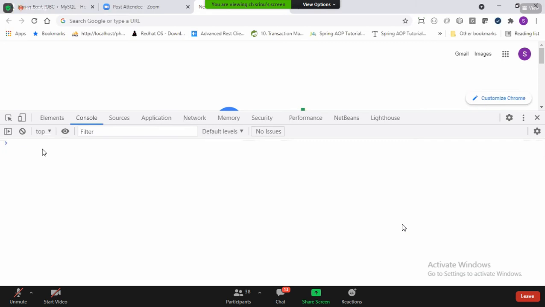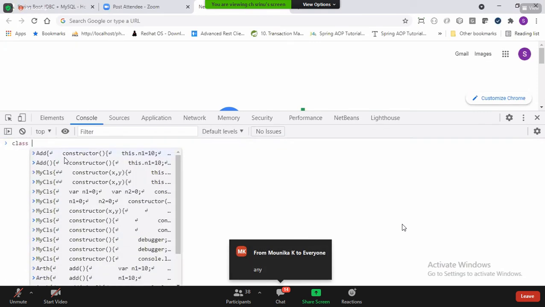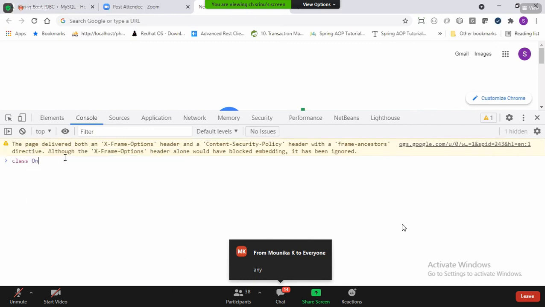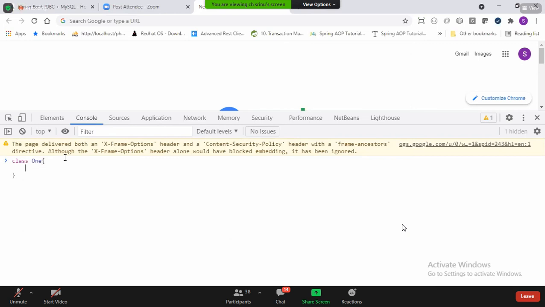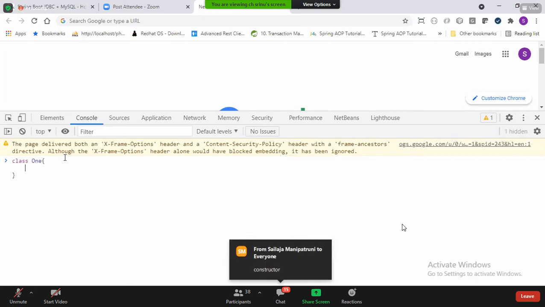In your application, only one class you have to write, or any number of classes can you write? Any number of classes you can write, or not. Okay, right, one class. This is my class one. Inside the class, I want to create one variable. How can you create the variable? Which place is the right place to create a variable inside the class? Okay, you can write inside the constructor.